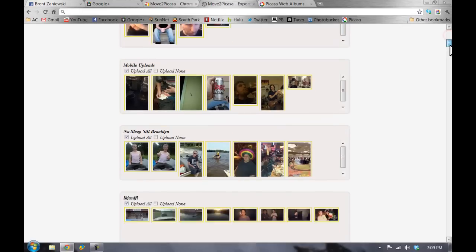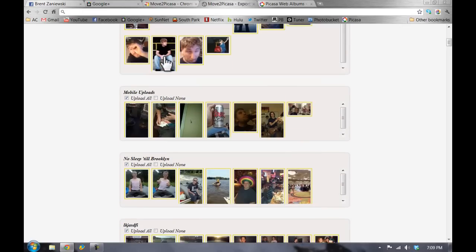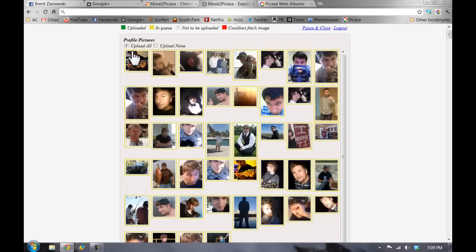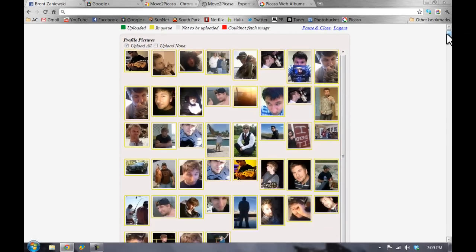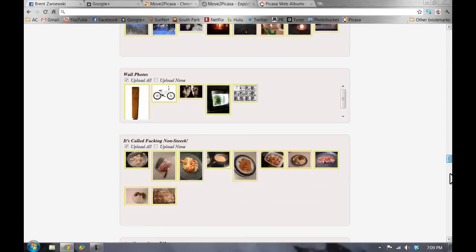I have quite a few, but in each section, which will be each album, you'll see in the top right, it'll have an Upload All checkbox and an Upload None checkbox. So naturally, anything you don't want to send over to your Picasa account, go ahead and click Upload None, but we're going to go ahead and leave it all checked here.